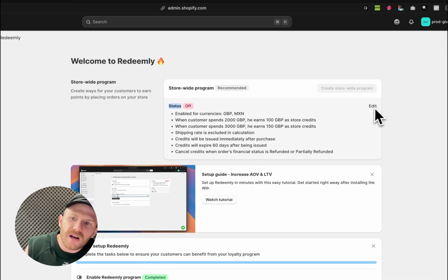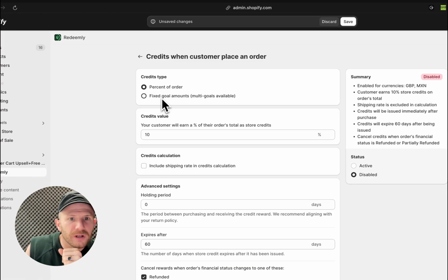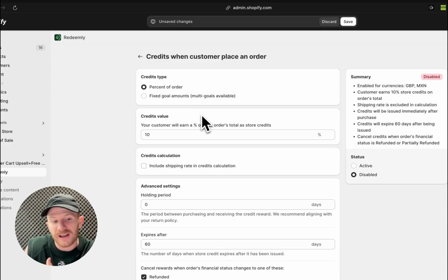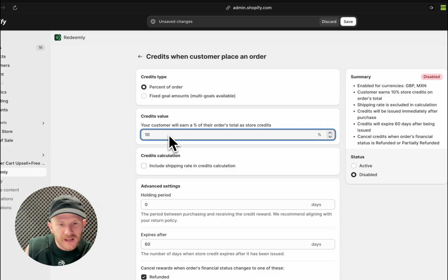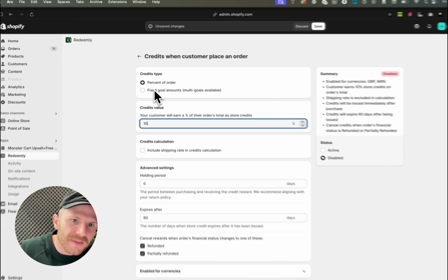You're going to click on this button here. I'm just going to click on the edit one because I've already got one set up. We've got two types of credit: percentage of order and fixed goal amounts, all right? Now, percentage of order is basically a percentage back of a customer's total order as credit. So 5% back or 10%. It's kind of like your generic cashback offer, 10% cashback as credit, okay? Simple as that. And then we've got the fixed goal amounts.